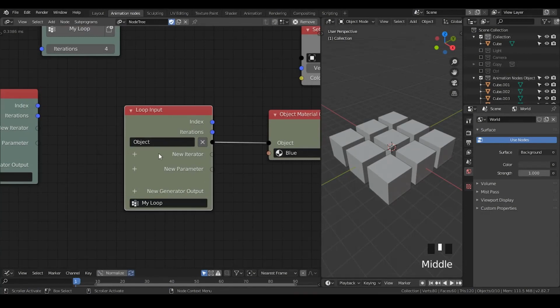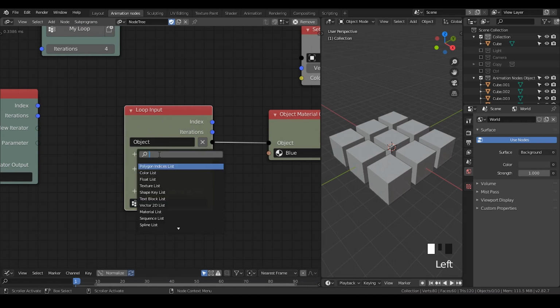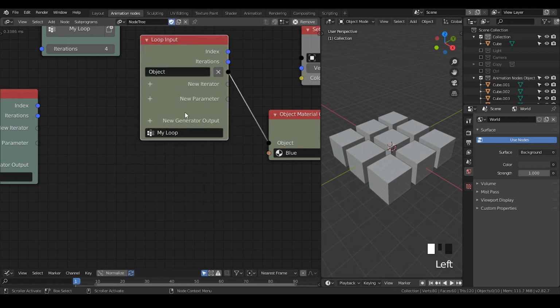Another thing to remind you is that if you're using the loop, it always assumes that you potentially need to run this loop several times. So the iterator never has an option to make a single object. It will always use the object list. This rule also applies to many other things like material list, matrix list, and so on and so forth.